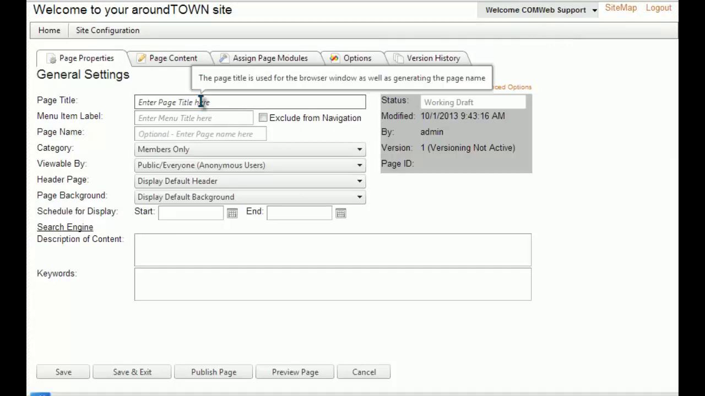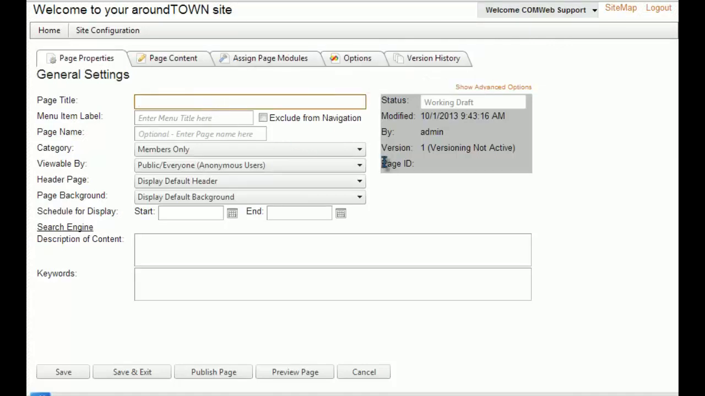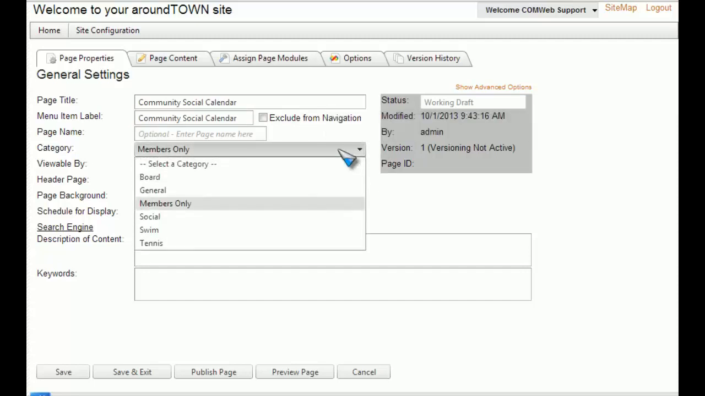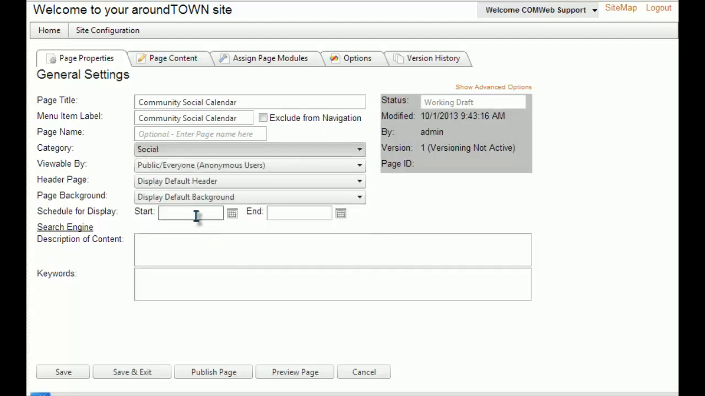From here, you're going to want to give the page a title. We'll say Community Social Calendar. You want to give it a menu item label. This is what it will appear as in your menu structure for your community website. We'll just give it the same name. You can then choose category, which is what this page will be filed under. For this example, we're going to choose social.